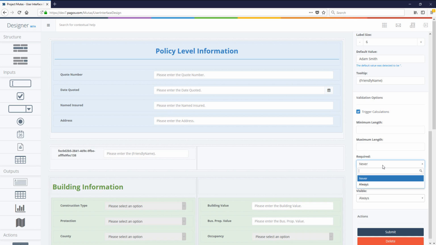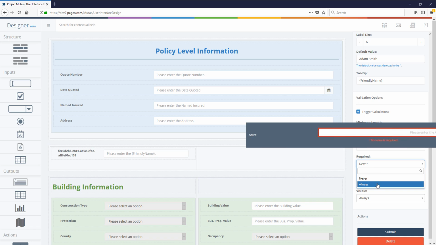Selecting Always from the required option will disable users from advancing within the application unless they enter data into this field. For example, users will not be able to save data without first entering information into this input. The default behavior is never.